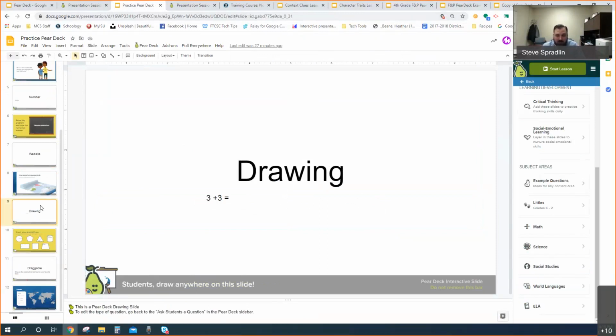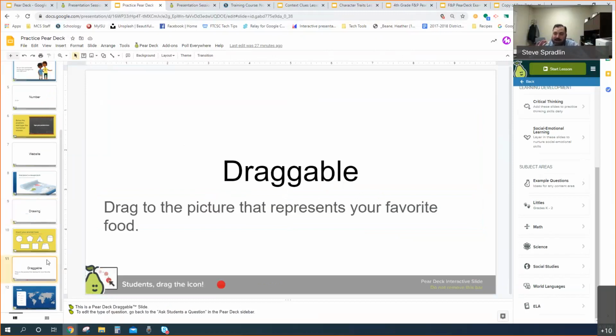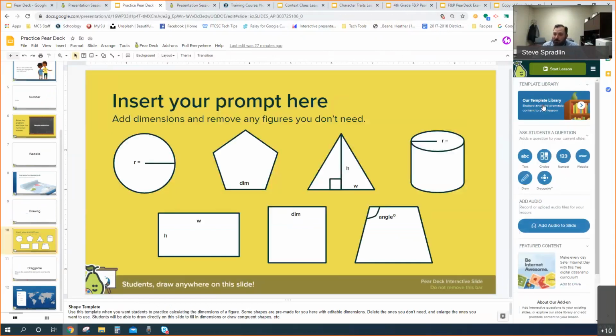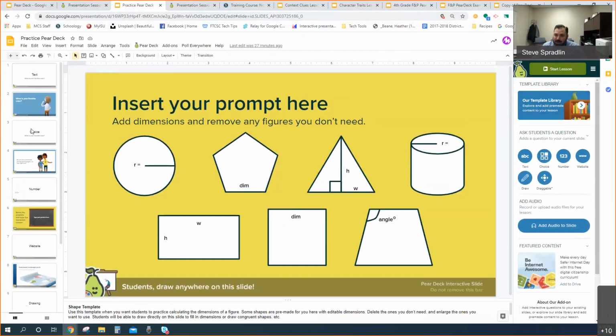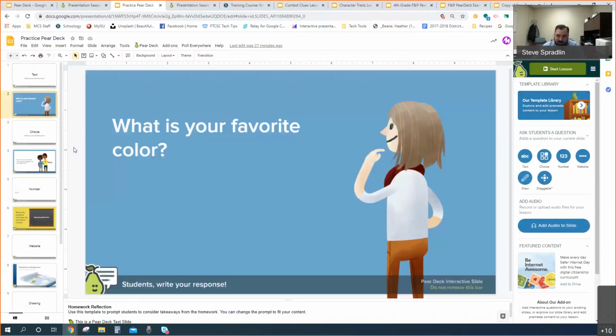Sometimes it's not always easy to draw with your mouse or draw with your finger, but a text box you can add to just about anything for an answer, or a draggable question. So you can make that out of just about anything. But remember, you can also come over here to their template library and take some templates they already have made.